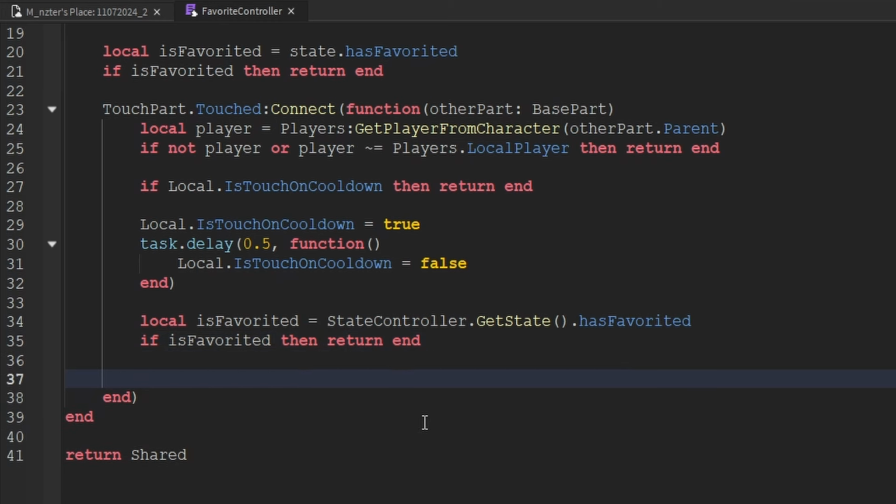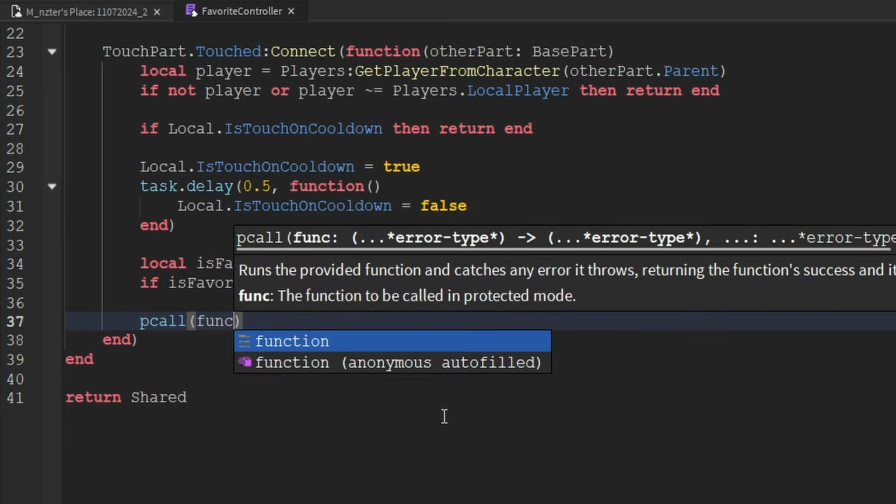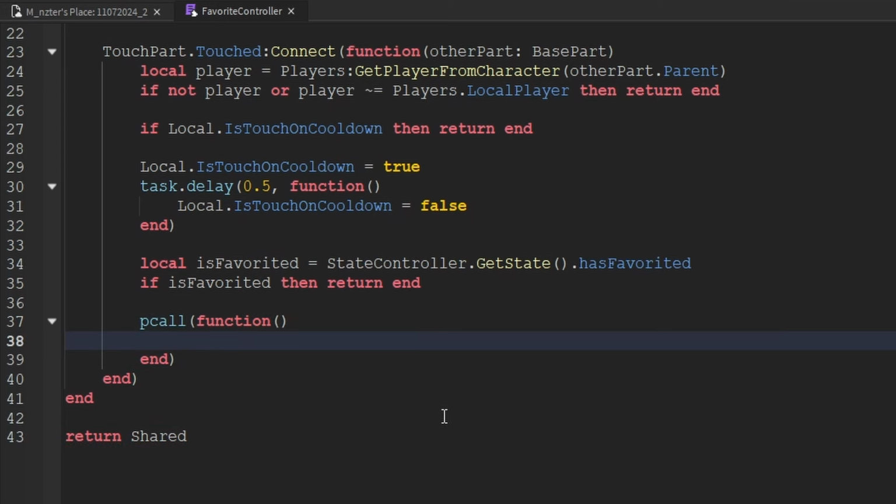But now if we get this far down, we know that the player has not favorited the game, so we're going to want to go ahead and prompt them to favorite the game. And whenever we prompt the player to favorite the game, we're going to do that inside of a pcall, just because there are some minor errors that it can throw. For instance, if we try to prompt the player to favorite the game while they already have the prompt open, an error can be thrown. So it's just safe to wrap this inside of a pcall. So we're going to say pcall. Then we'll create an anonymous function inside of here. And inside of this pcall is where we actually want to prompt the player to favorite the game.